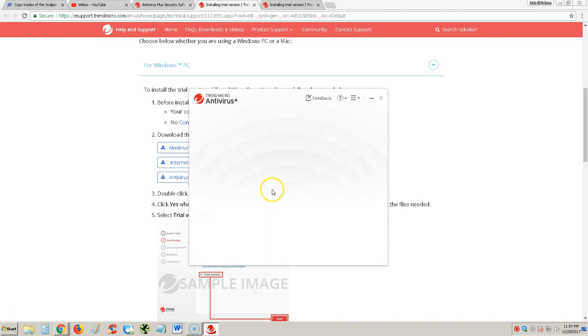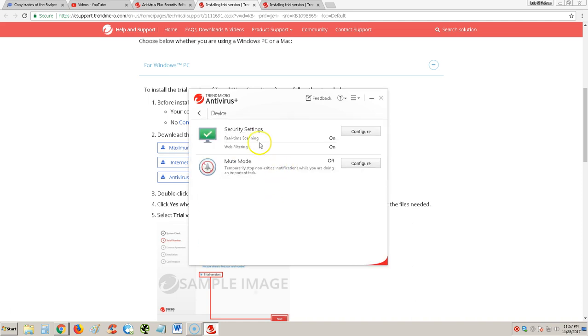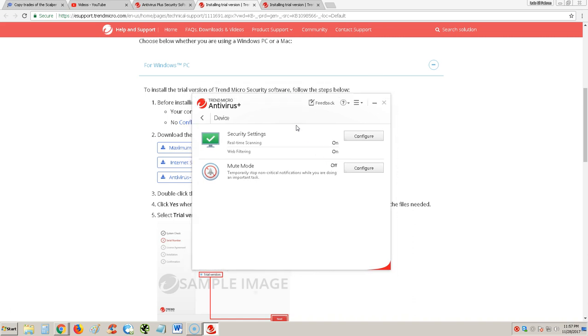So if you go to device here, running a little slow. Okay. So right here, you can configure real-time scanning, web filtering. That's turned on automatically. Now, mute mode temporarily stops non-critical notifications while you're still doing an important task. So if you're going to work on something, like if you're an editor or content creator or whatnot, you use a program where you don't want to be bugged. You can click on this configure button.